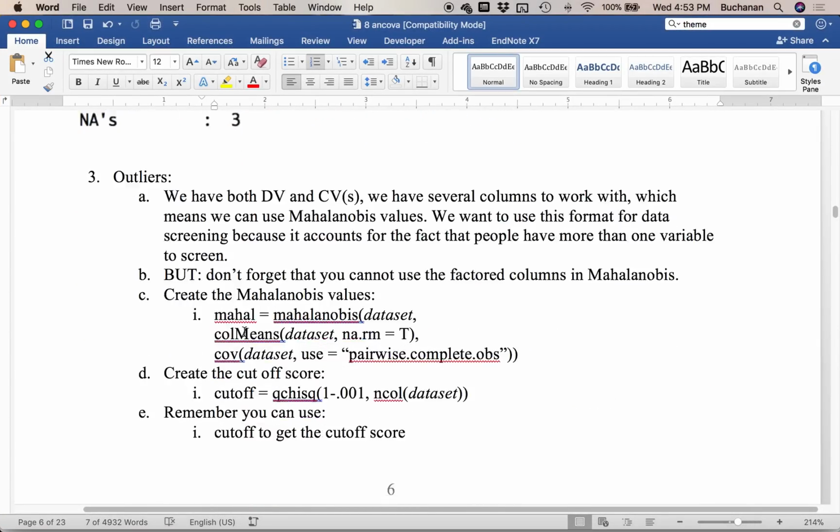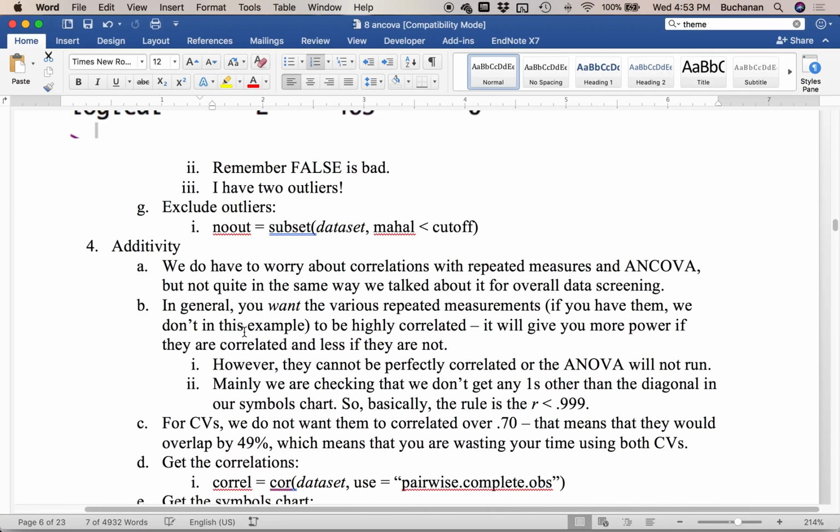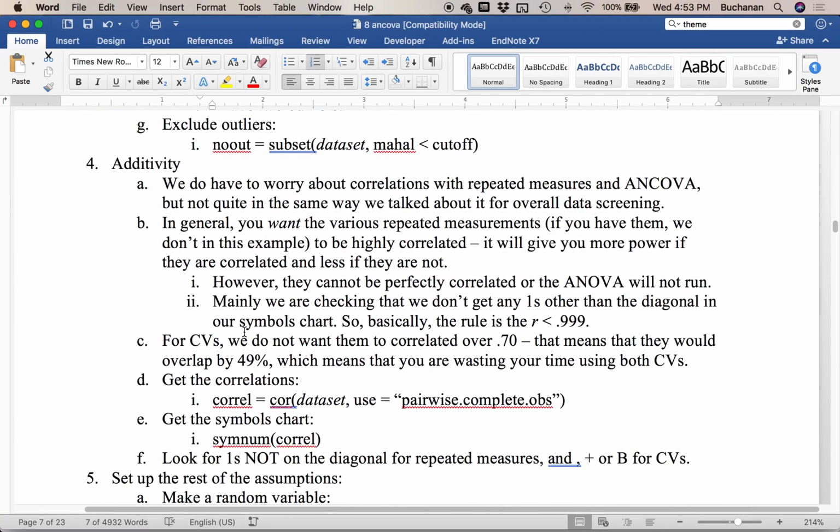Okay. Go back over here, scroll through. So with repeated measures in an ANCOVA design, we do have to be concerned with additivity, and you want things to be correlated because that's kind of the point. For repeated measures designs, which we're not doing here, but in general, remember the rule is that they cannot be perfectly correlated. For CVs, we don't want them to be correlated over 0.7 because that would imply that they overlap nearly 50%. So you're wasting your time using both of them.